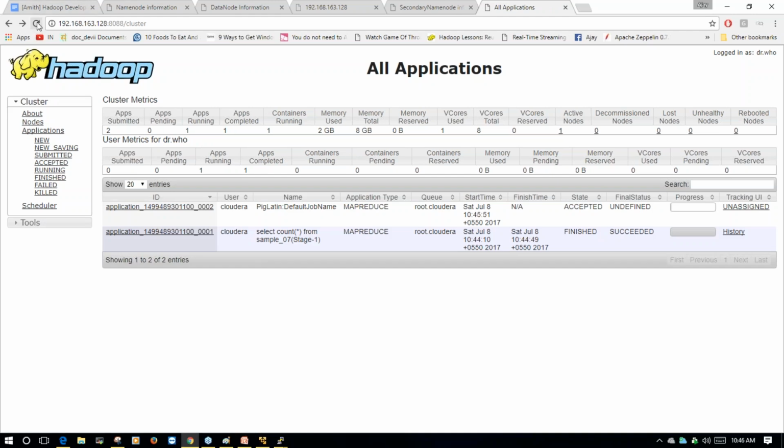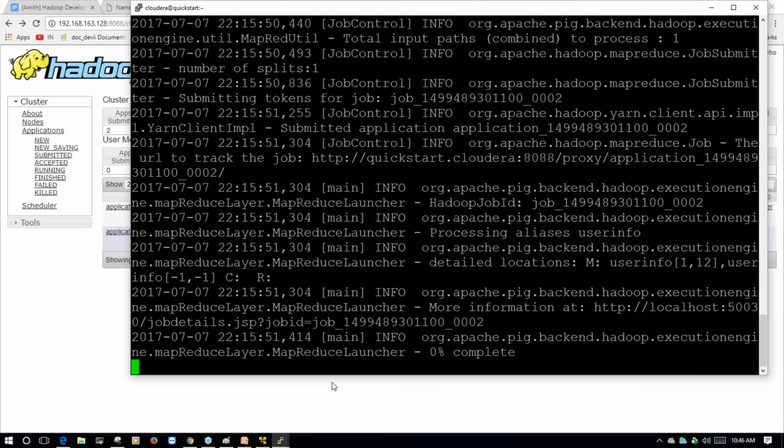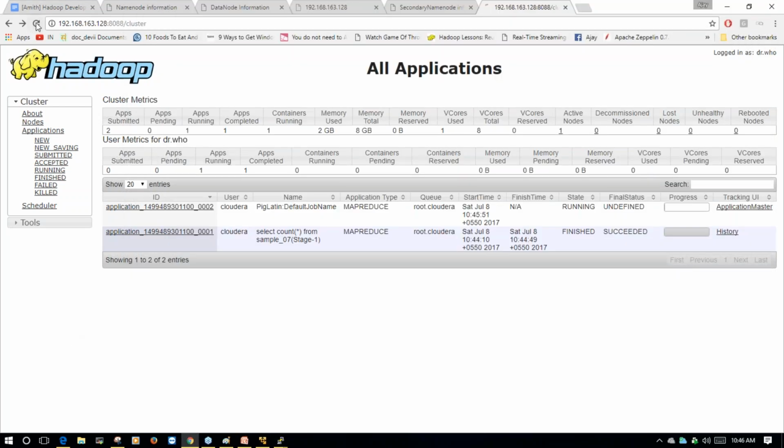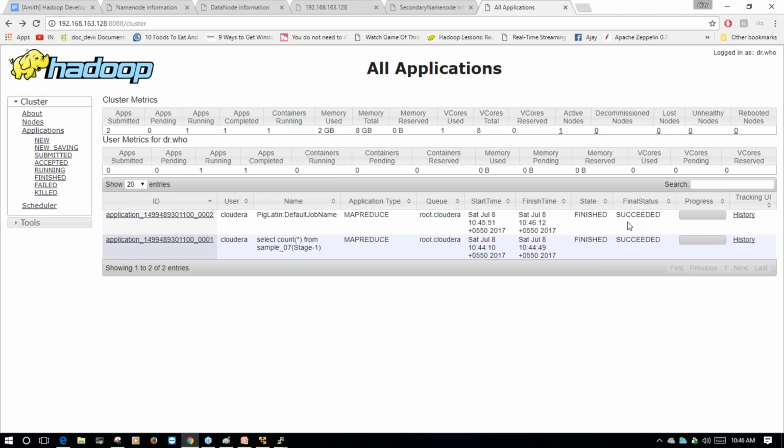Now who is processing the job? Still the job is being assigned to the node manager. Right, it's given to the application master. He's monitoring the job. Okay, so 50% completed. Right, the job completed successfully. Right, like this we can check all the jobs running in a Hadoop cluster.